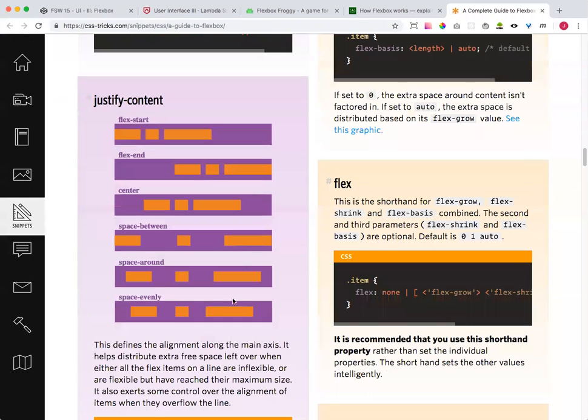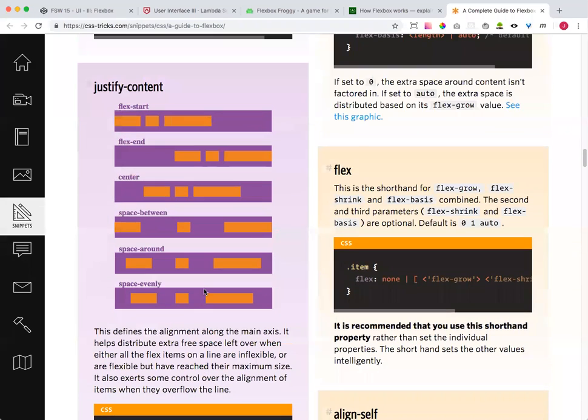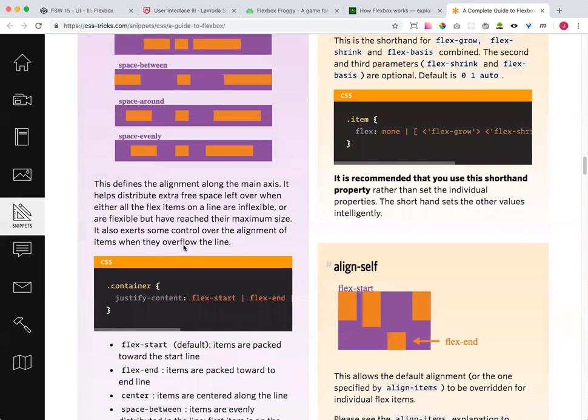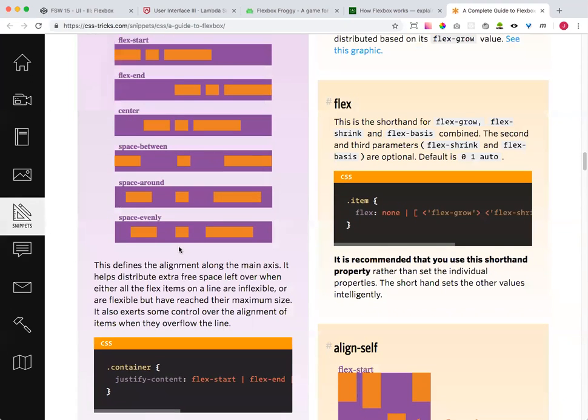Okay, justify content. This is where things get interesting. I mean, everything's been interesting, but this is where things get really interesting with layout. So you can see that these orange pieces inside of this purple piece represent flex items. These flex items are being moved around inside of their parent in these interesting ways. So this defines the alignment along the main axis. It helps distribute extra free space left over when either or all the flex items are inflexible or are flexible, okay? That can be really confusing. So really what I want you to understand is that this controls layout based on the main axis of whatever you're coding. So when you hear justify, think main axis.